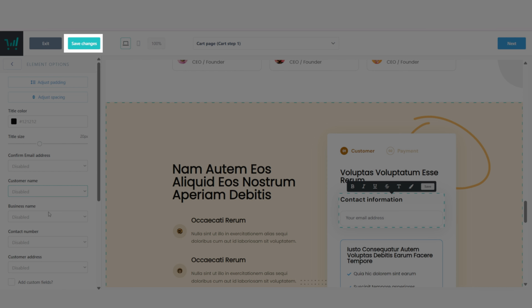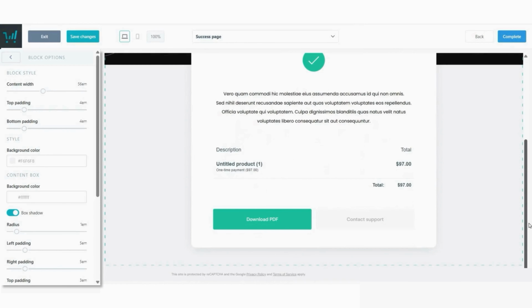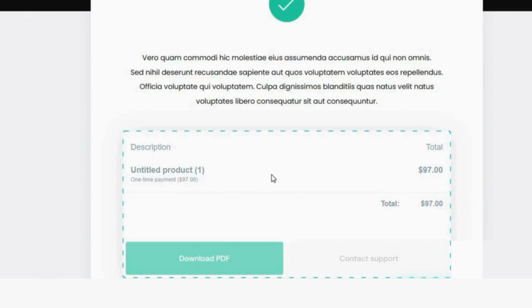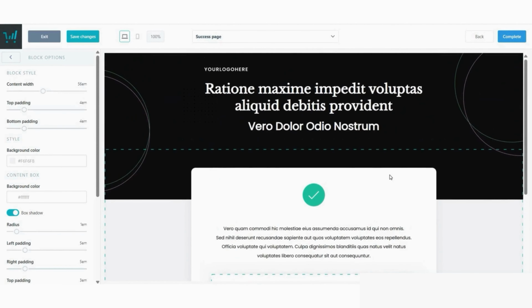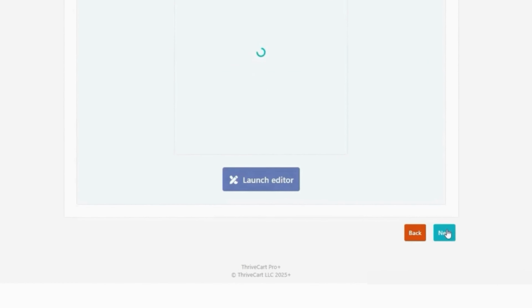Remember to hit the Save Changes section often so you don't lose your hard work. Once you're happy, hit Next, and you'll be taken to the success page. This is what your customers will see once they've completed a purchase. Because we selected Show Full Invoice earlier in the product setup, this page will display your customer's order information. If you are selling a course with ThriveCart Learn, this is where they will be prompted to create a student account. Once you're happy, hit Complete and it will save and generate a thumbnail.